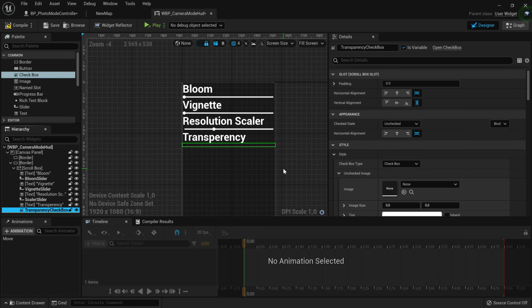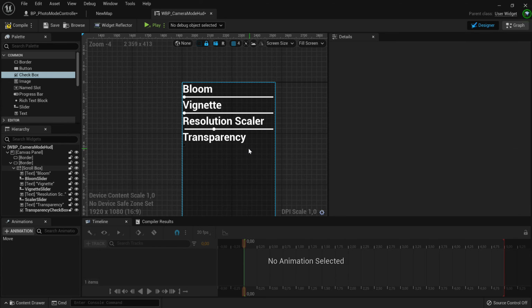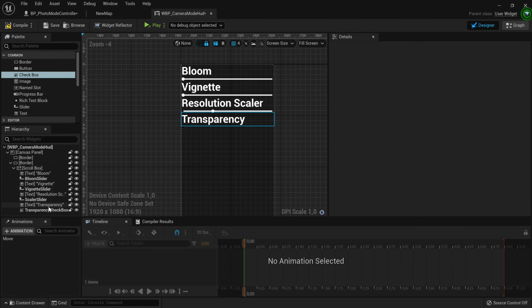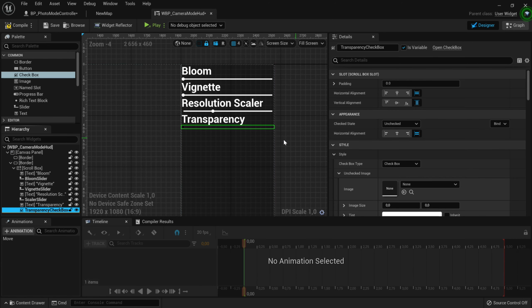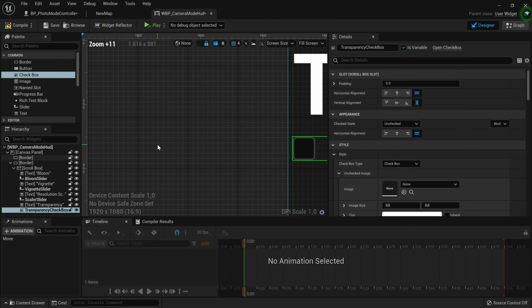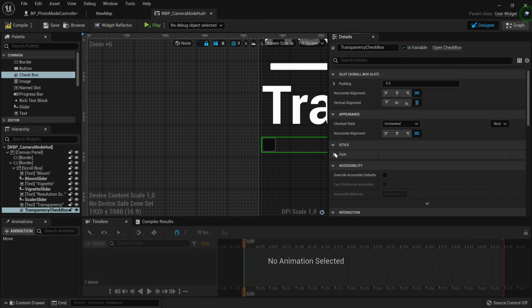Checkbox. And I'll just rename this text because apparently I did spell it wrong. Okay, so now the transparency is spelled right. You'll notice we have a checkbox, but we can't really see it because it's so little, right? And we're gonna go and fix that, but it's pretty annoying to fix.